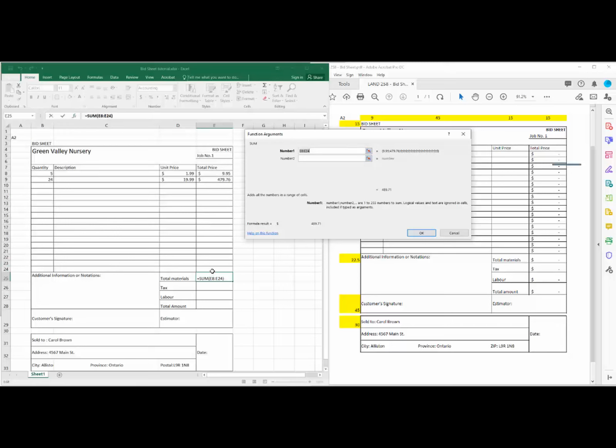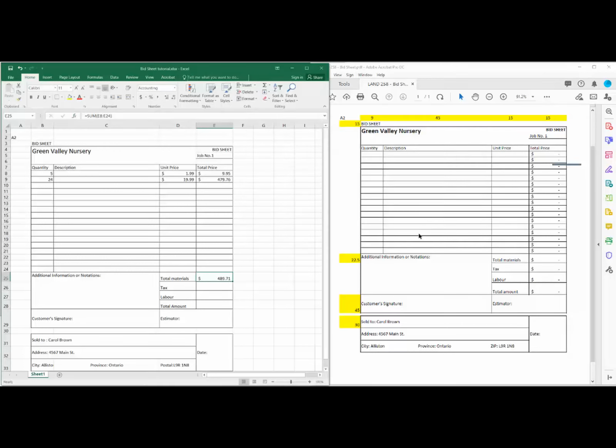Now, if you want to skip some cells or change that around, that's how you change this formula. But for now, that's what we want to keep. We don't change it. We simply select OK. And there is the total calculation for those two numbers.